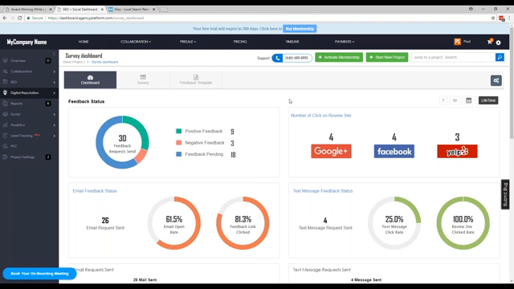Here's one other thing. This can also be used as a feedback tool for employees, and a lot of people never think about that. So some people use this even for employee feedback.